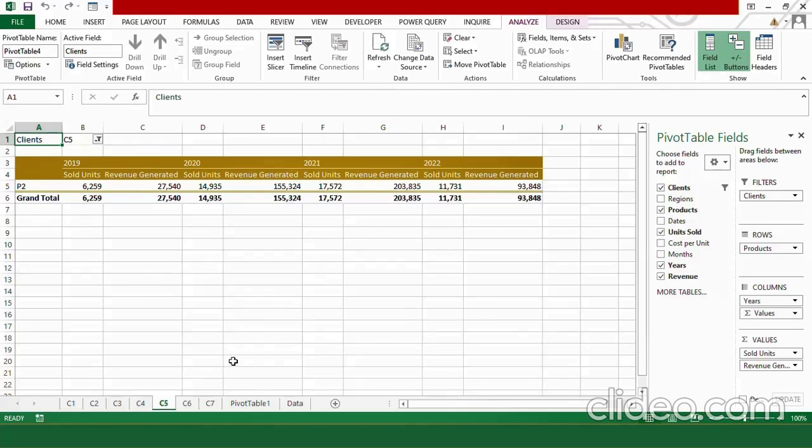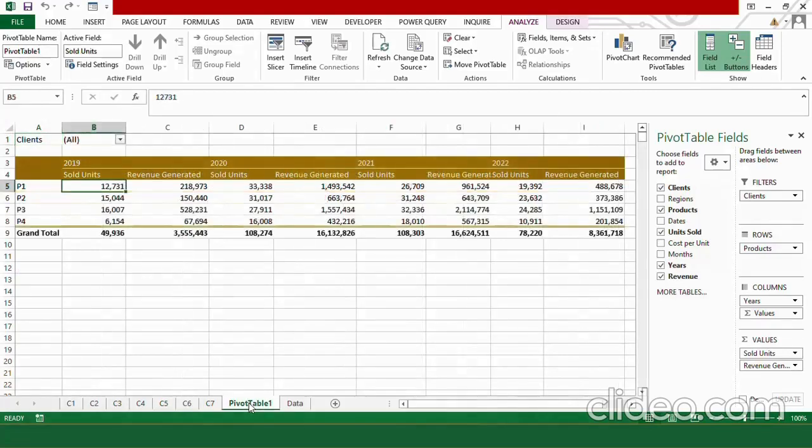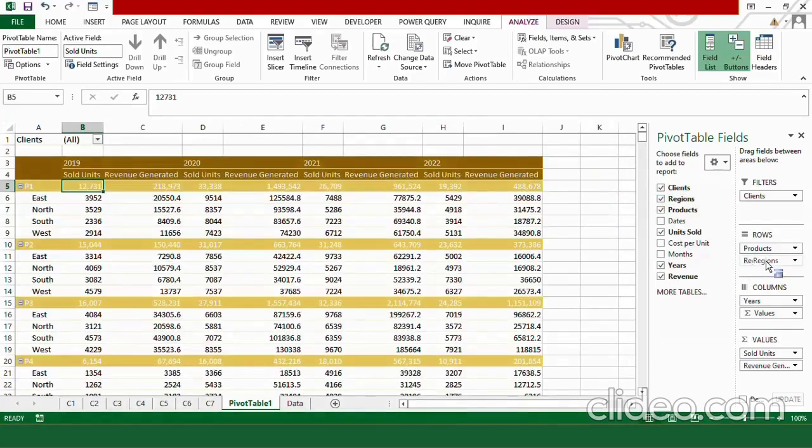Now let's move back to our main pivot table. So this is how you can create pivot tables in Excel to extract different information. Let's make some more changes, and I wish to see the regions as well. I want to see how my products have performed in different regions. I am also dragging the regions in the row section.